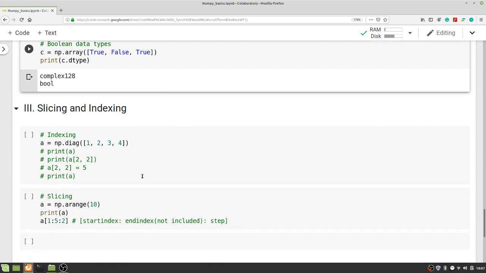Now we have got to know how to create a NumPy array and how to know the data types of any NumPy array. Now let's see how to slice, how to reach any particular index, update the value, and get a particular set of indexes or values in any NumPy array. To do that, we have slicing and indexing. So let's first see about indexing.